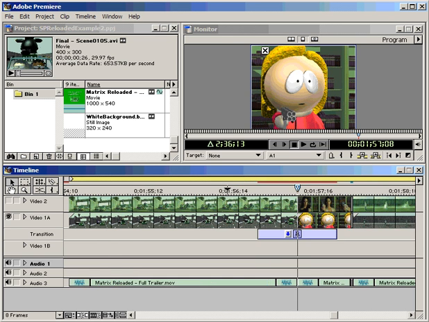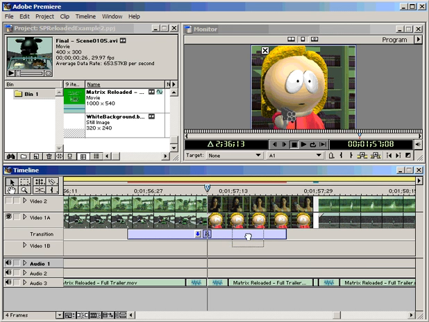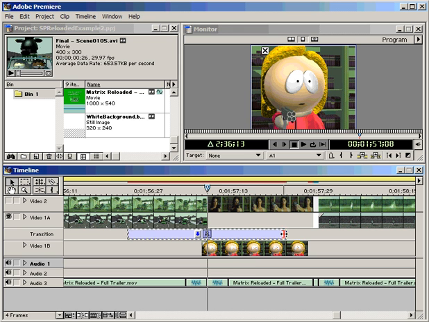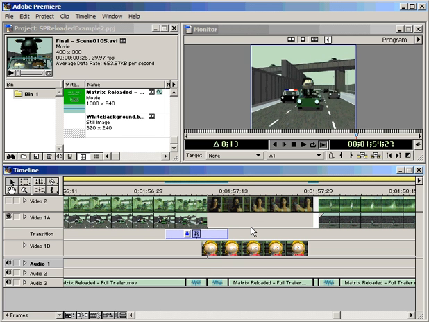In order to transition between 2 clips, one of the clips has to be on the lower layer. The area on which the transition overlaps the clip will be the area on which it's applied. The shorter you make it, the faster the effect. Also, the arrow determines whether the upper scene will transition to the lower scene, or vice versa. Pressing enter will cause Premiere to build a preview so that you can have an idea of how the effect will look in the final project.